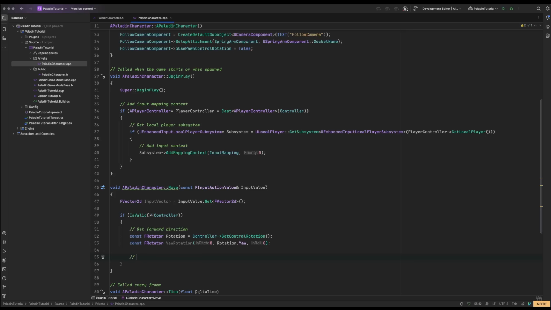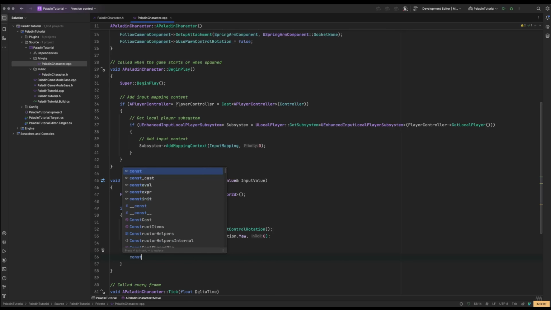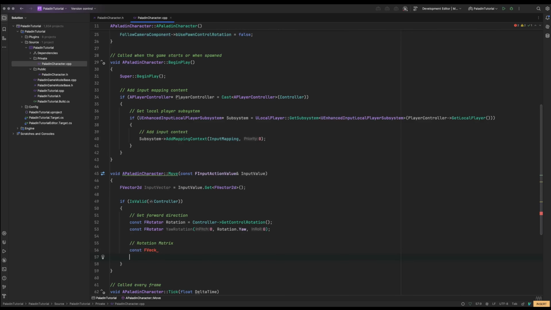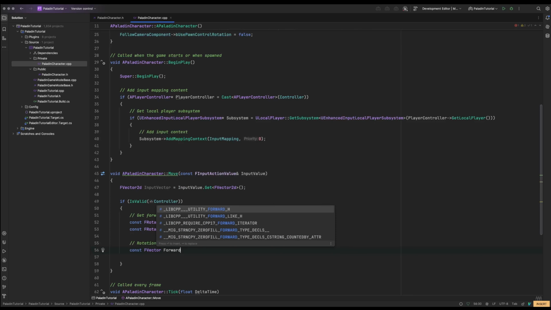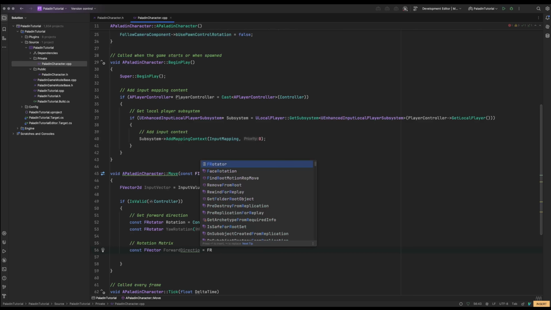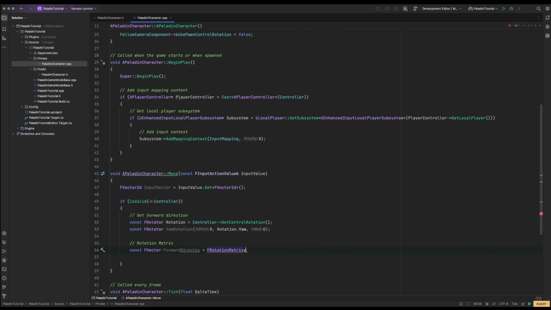Then we need to get the rotation matrix. We need to set that up. Rotation matrix. So we need to do a const FVector, just a regular FVector, and a forward direction. Forward direction equals FRotationMatrix. Rotation matrix. We just need to set up the yaw rotation.